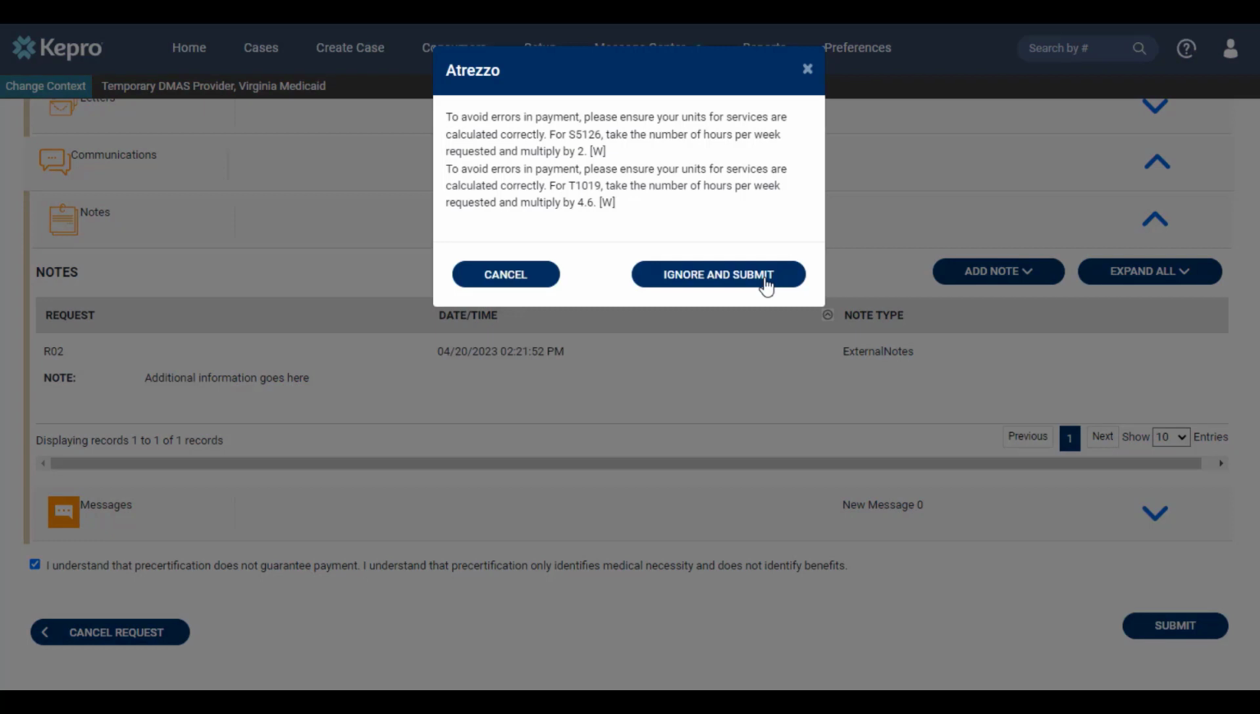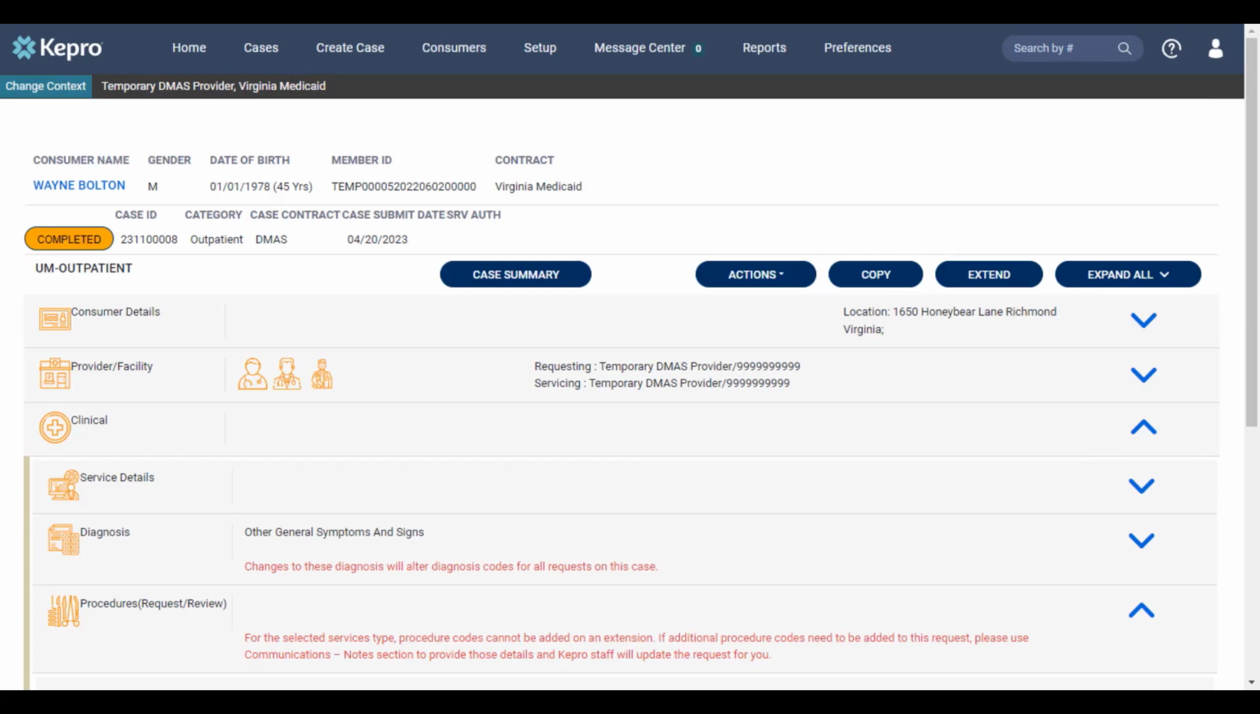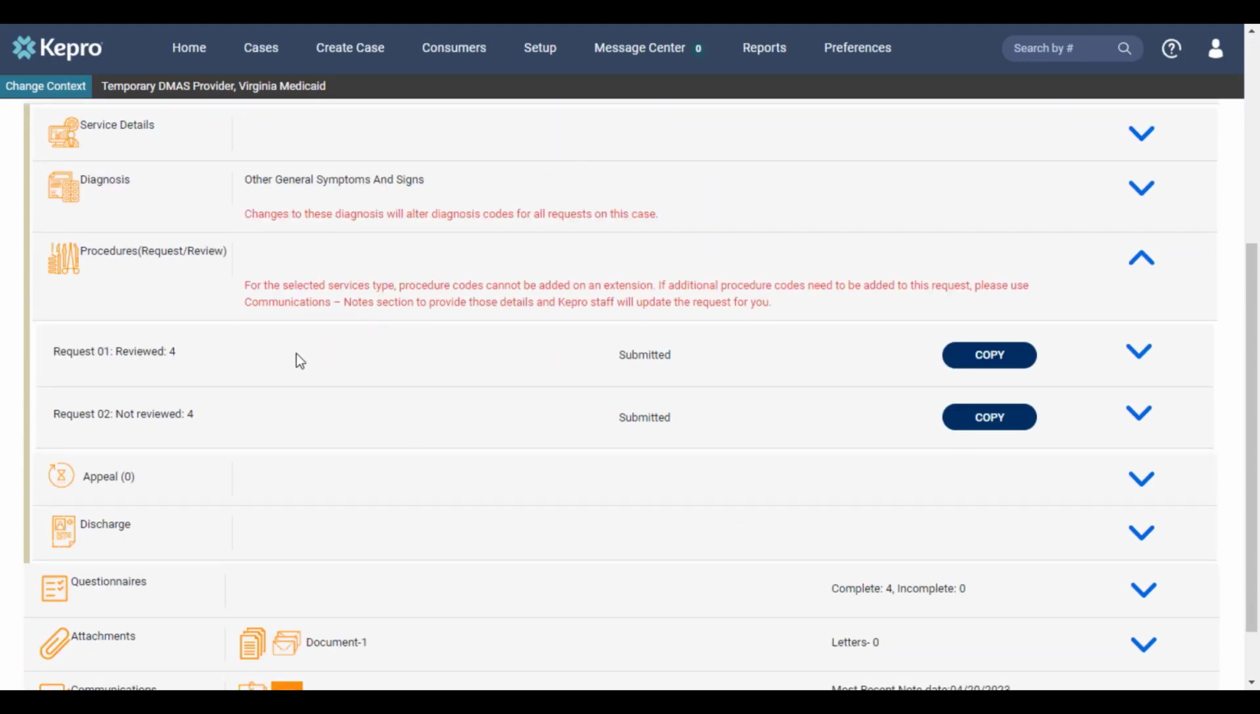I have received an alert. Be sure that you read all alerts in their entirety. Click Ignore and Submit. The screen will refresh and we will be directed back to the completed case. But when you scroll down, you will see the request 01, which is the initial or original request. Then you will see the request 02 that is not reviewed but submitted.